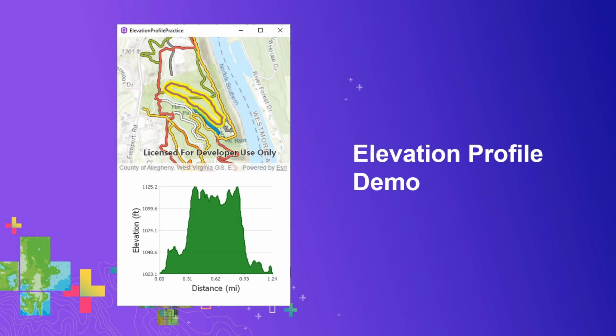So enough talk about AppStudio. Let's actually open it up and use it to develop an app. In this code demo, I'm going to show you how to create the elevation profile of a hiking trail using the profile task, just the way it was done in the Allegheny County Parks Trails app.